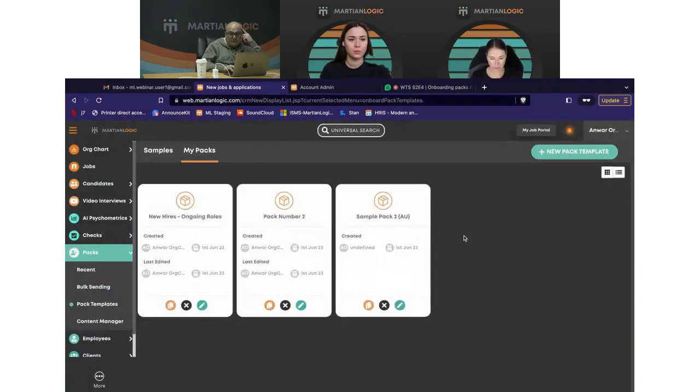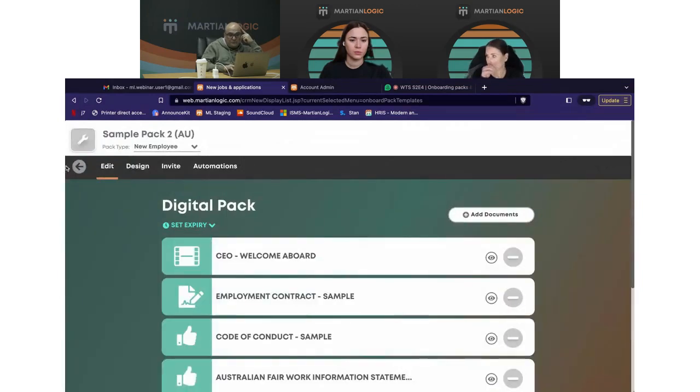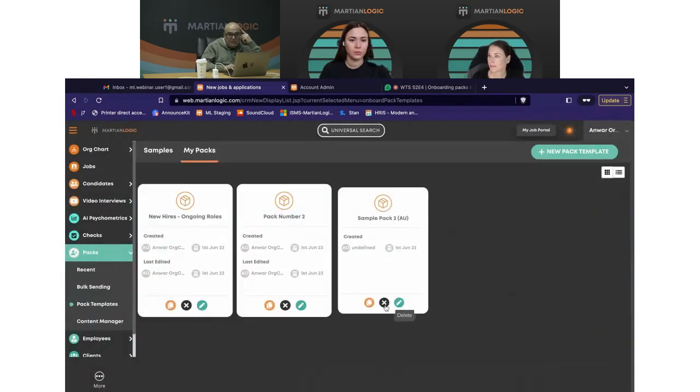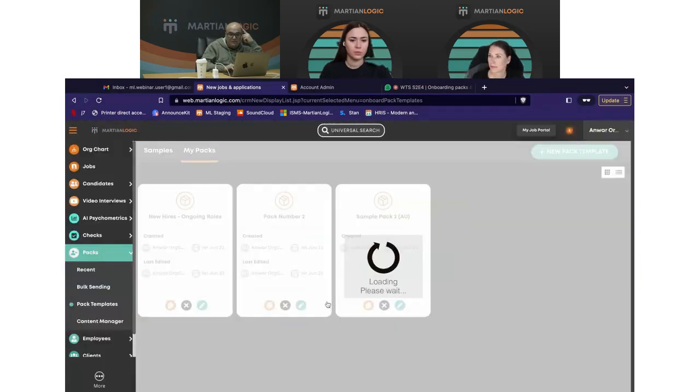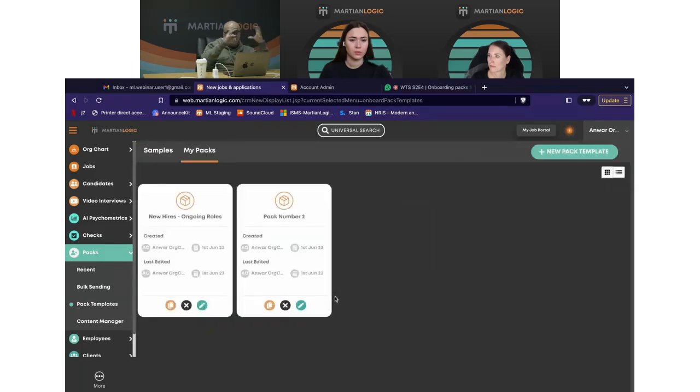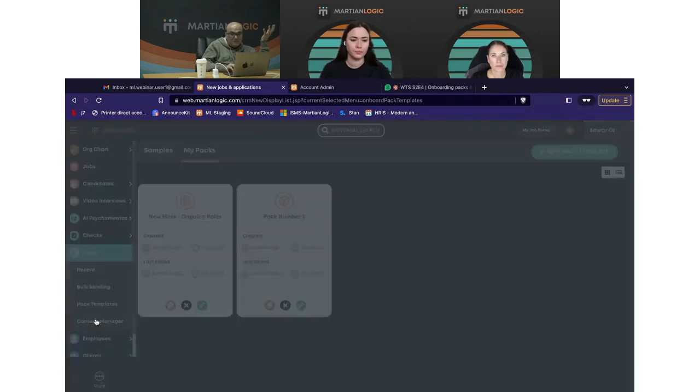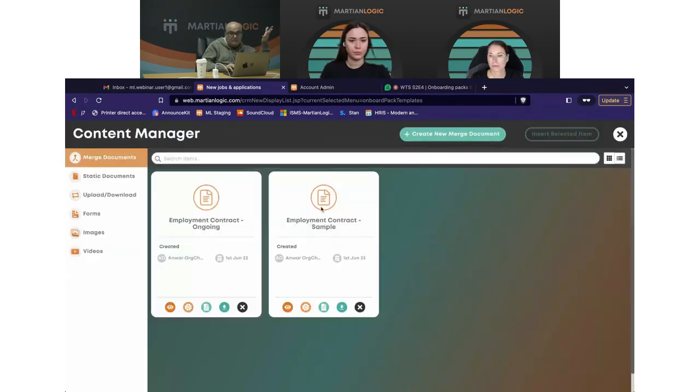I can go and delete that pack. I'm sorry, I don't need to go into it. I want to delete the pack. It's not going to delete the contract. The pack is literally just the container. It's a group. You're basically saying these items are linked into that pack. So if I go back to the content manager, the item is still there, the employment contract, this one here.